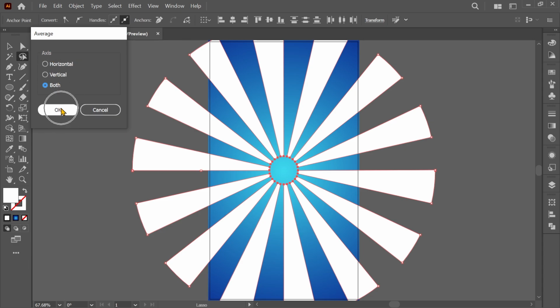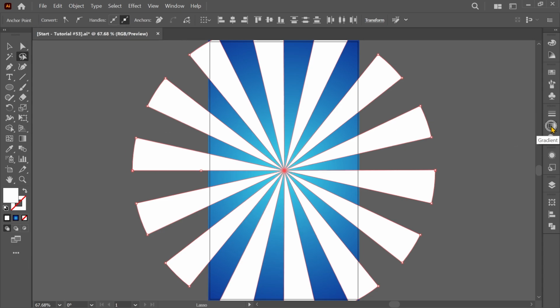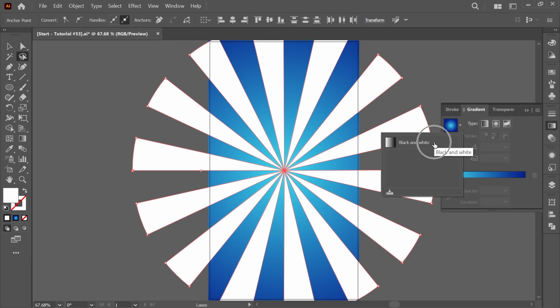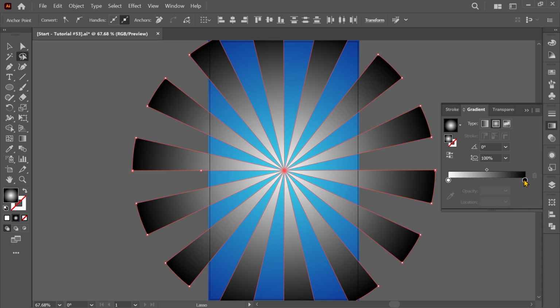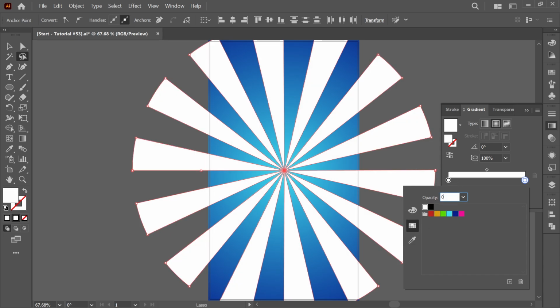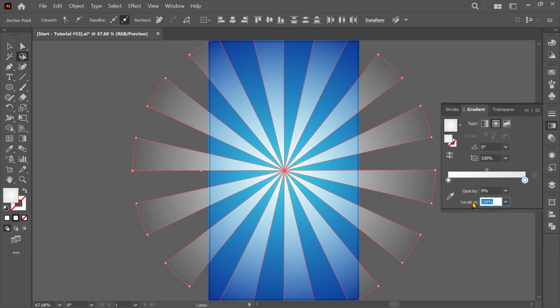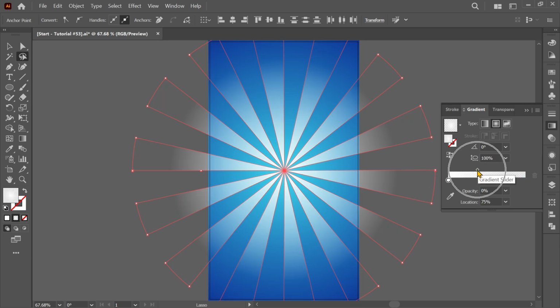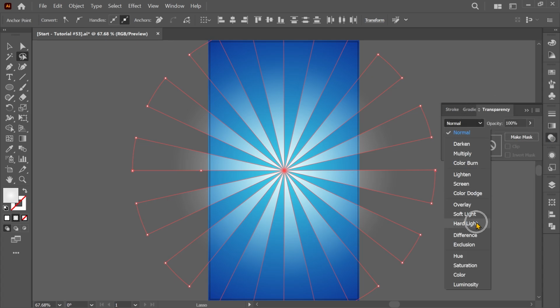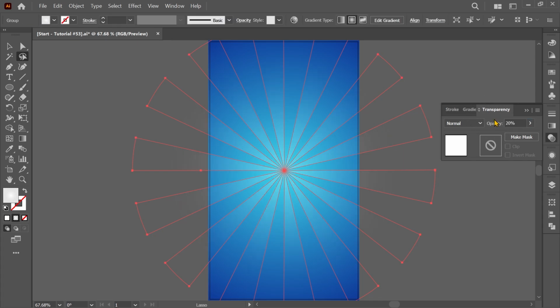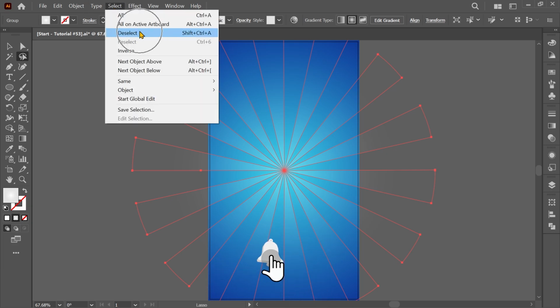Axis, both. OK. Open the Gradient panel. Fill, black and white. Type, Radial Gradient. Double-click on the right color stop of the gradient. Color, white. Opacity, 0%. Location, 75%. Midpoint, location, 40%. Access the transparency panel. Blending mode, hard light. Opacity, 20%. Deactivate the selection by going to Select, Deselect.